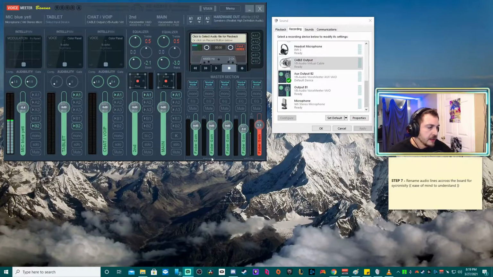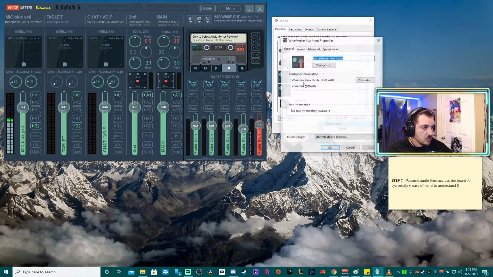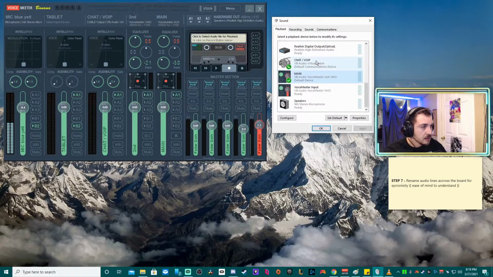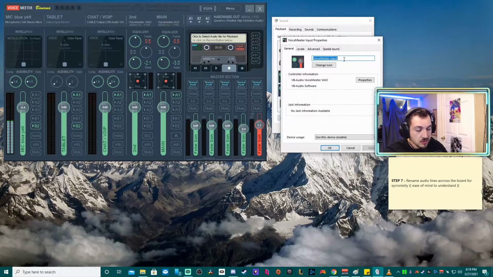Okay, step 7. We're going to rename all the audio lines just like we did in B2 for A1, A2, A3, just to have a little bit of congruency. So as you can see, we renamed these two. We're going to go to playback. So Voicemeeter Aux, I'm going to rename it to main. This is your main line you want to use. Voicemeeter VIO, we'll call it second line.